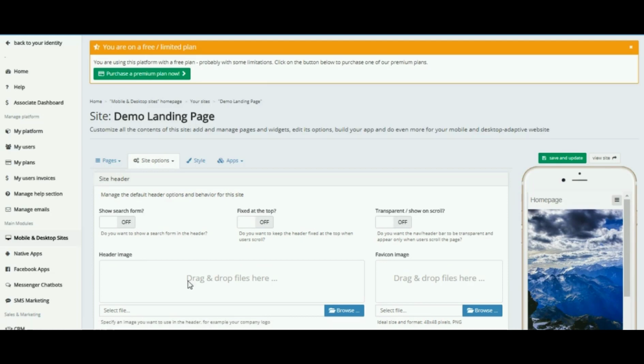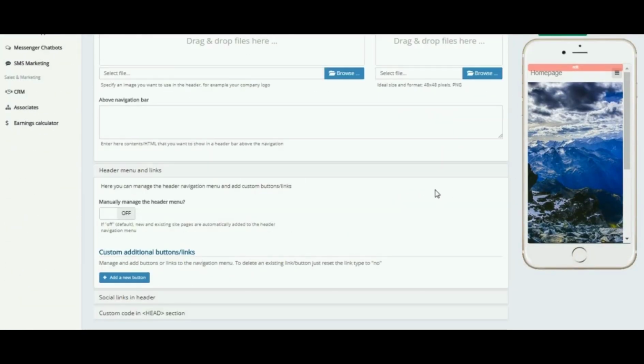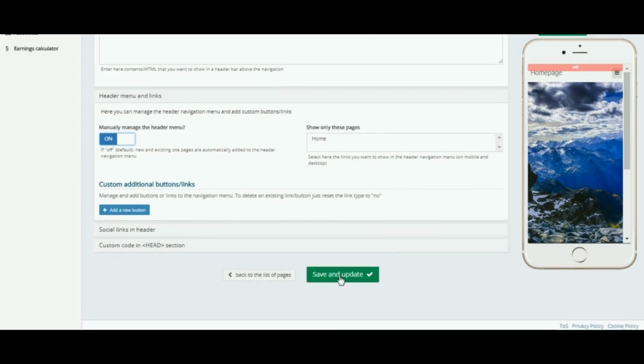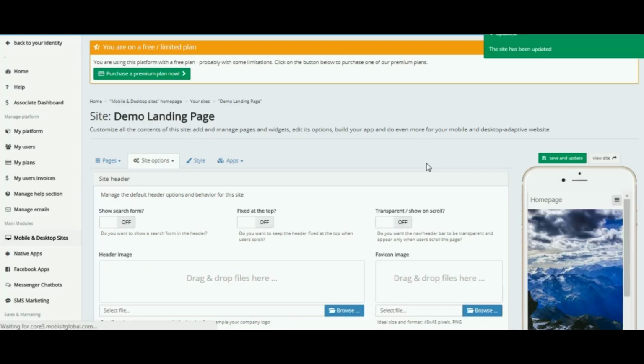This is where you can put your header image up in here, drag and drop it, and it'll go right up there on the home page. Same with the favicon. Now I want to manually manage the header. That way you don't see anything. And as you'll see, I'm not going to click anything right in here. I'm going to save and update. And again, this is just a very, very basic landing page.